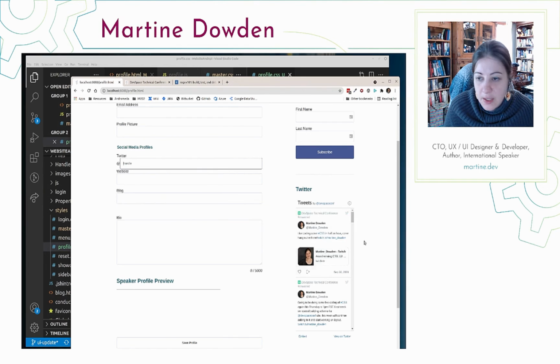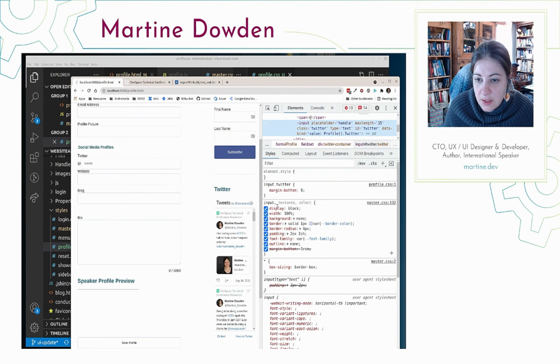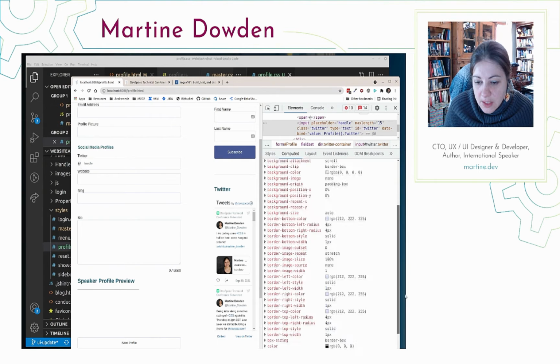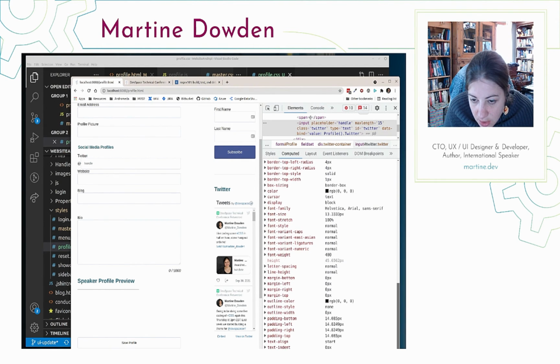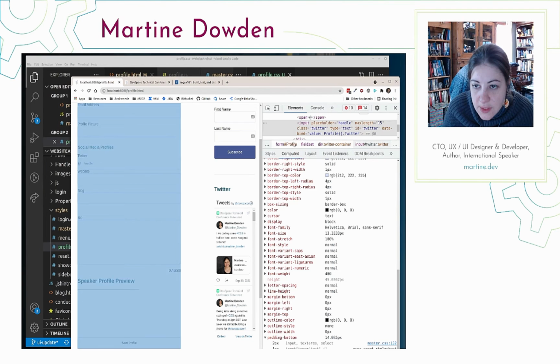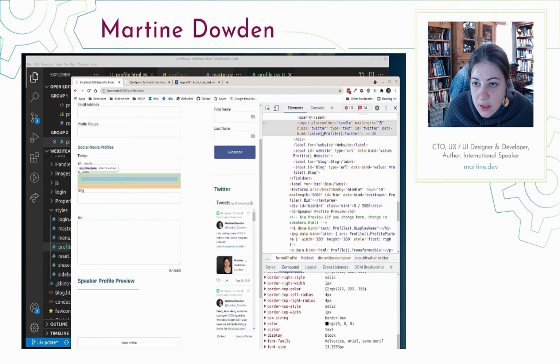So how high is this? Let's look at the computed: 14. What kind of padding did I put on that? Oh, I used EXs, didn't I? I did use EXs. Padding top, padding bottom. I did use EXs. Okay. Oh, but we're flexed. It doesn't matter.